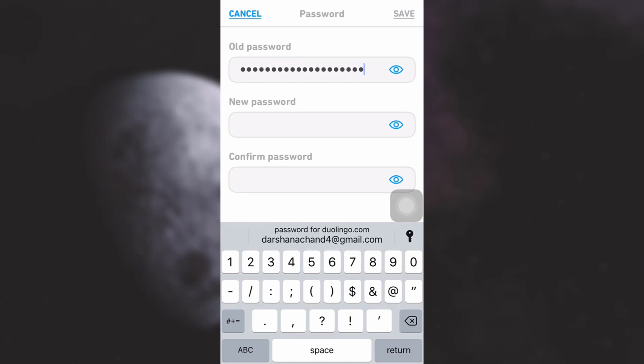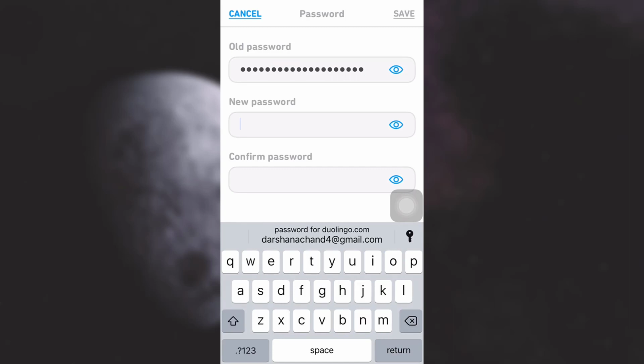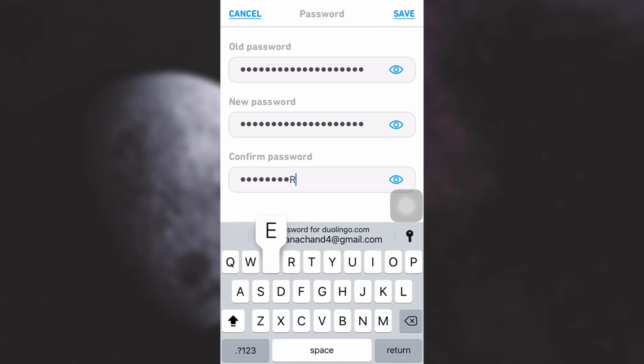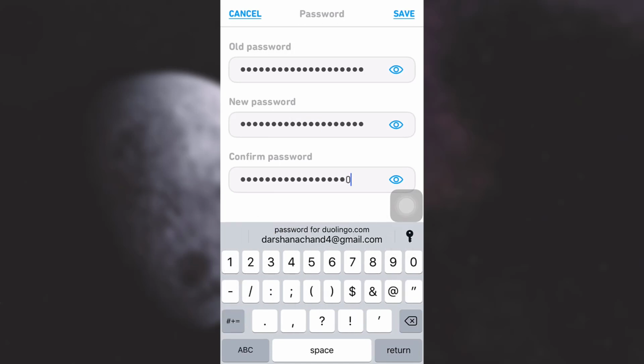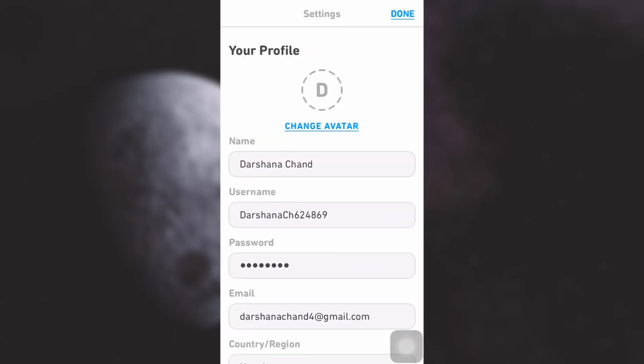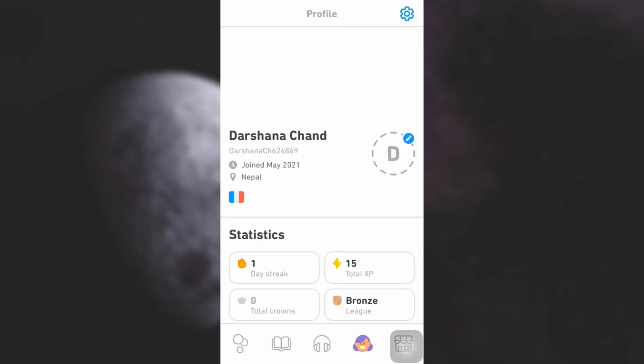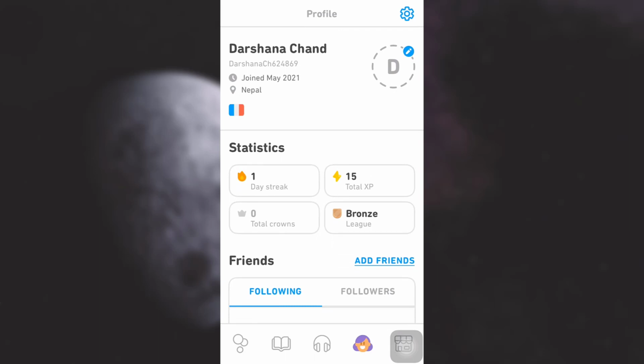After entering your old password, you can simply tap on new password and then set up a new password for your Duolingo account. Here, I'm going to also have to rewrite the password in order to confirm my password. So I'm rewriting the password and then tap on save. After tapping on save and then tapping on done, my password to my Duolingo account will have been changed.